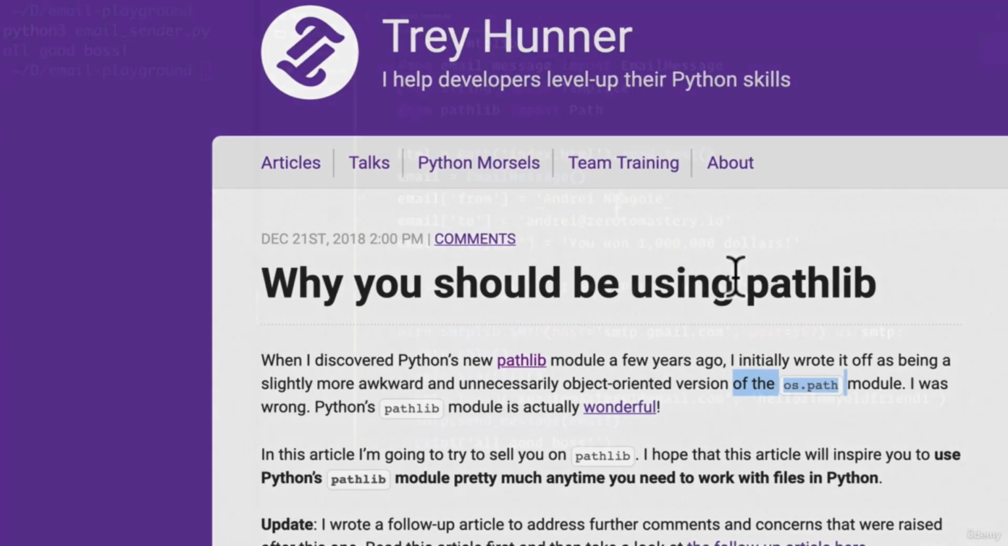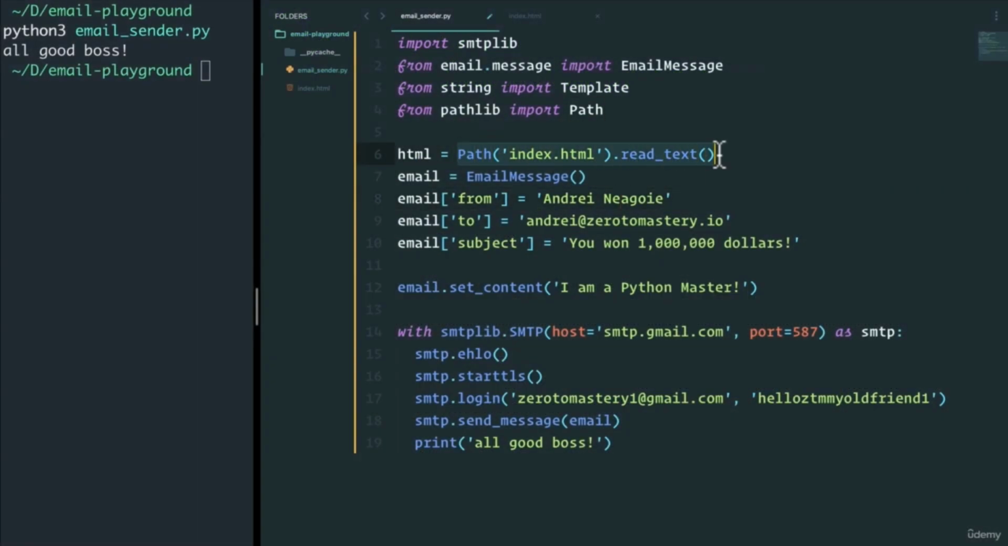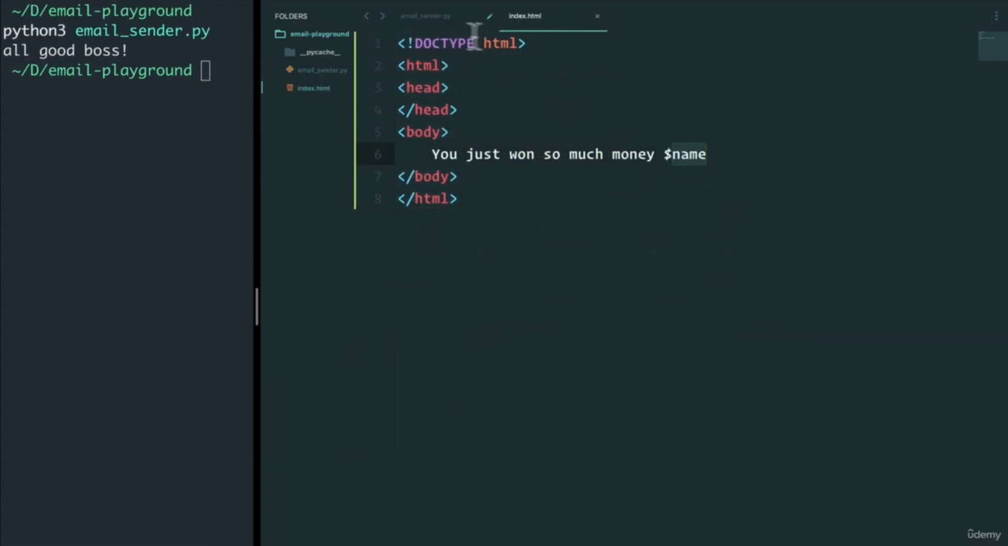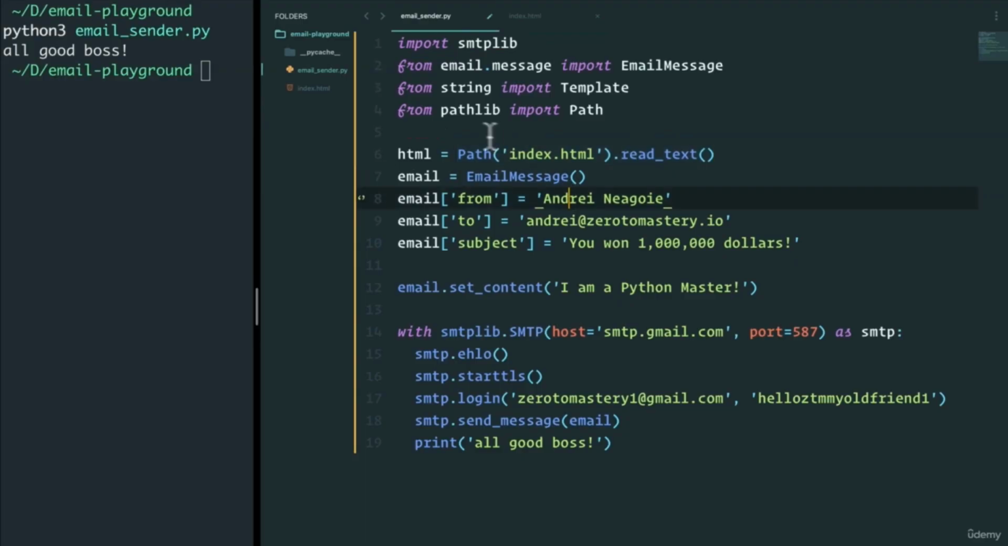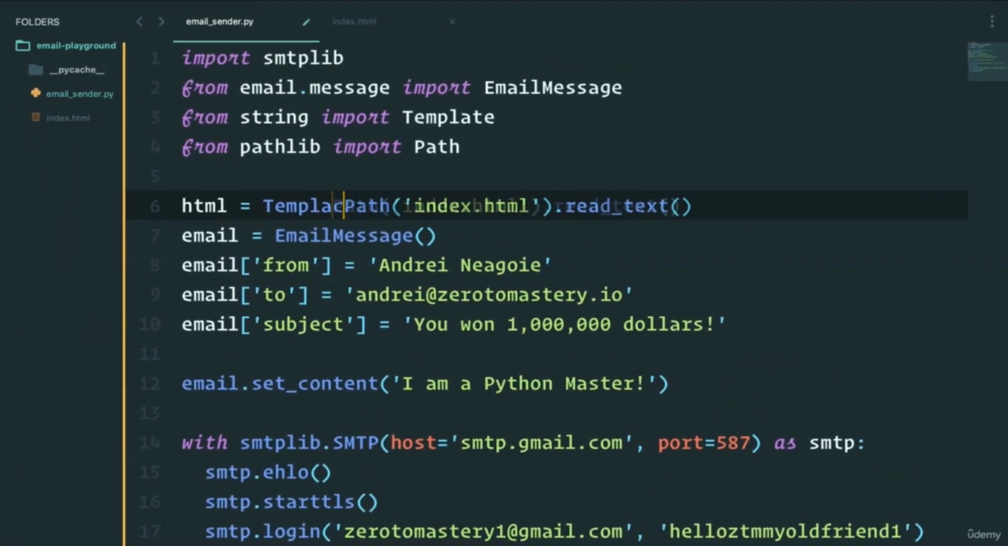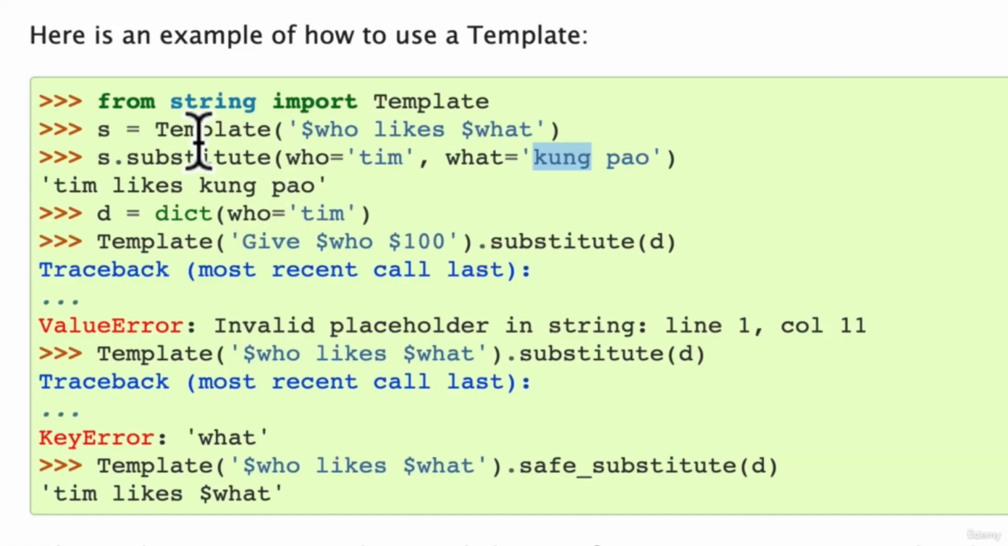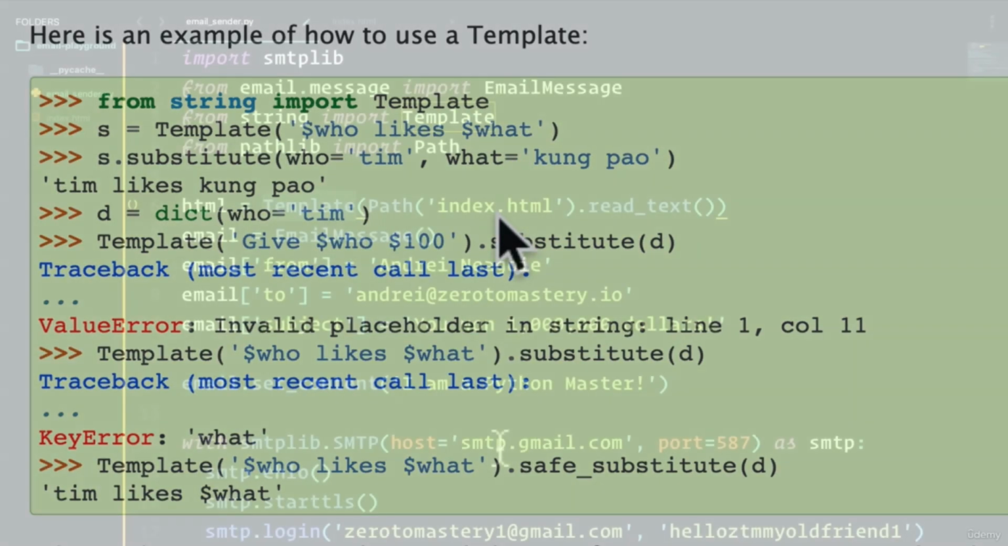So we have this string, but now we want to update so that the name variable will be something custom. So what we're going to do is wrap this in Template. So it becomes a template object. That's it. So we have this HTML that is a template. And if you remember, once we have this template string, we can use the dot substitute to give it, well, what we want to substitute it with.